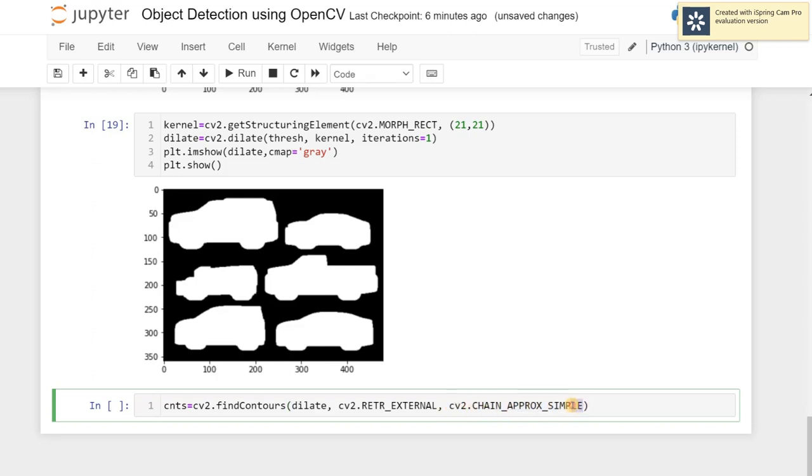If we use approximate none, it will give a lot of contours. I mean it will give a lot of dimensions for the objects, like it will select this thing as a different object, and that thing as a different object. So that is why we are using simple here, so that we can get the useful contours.